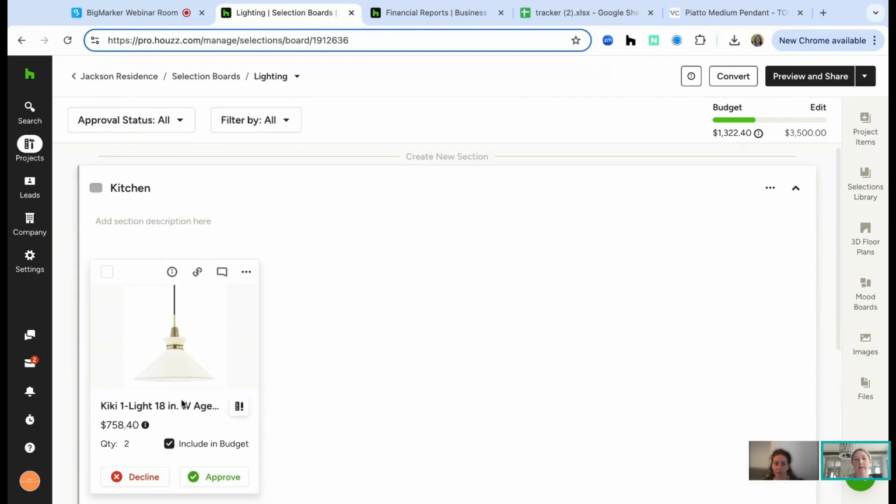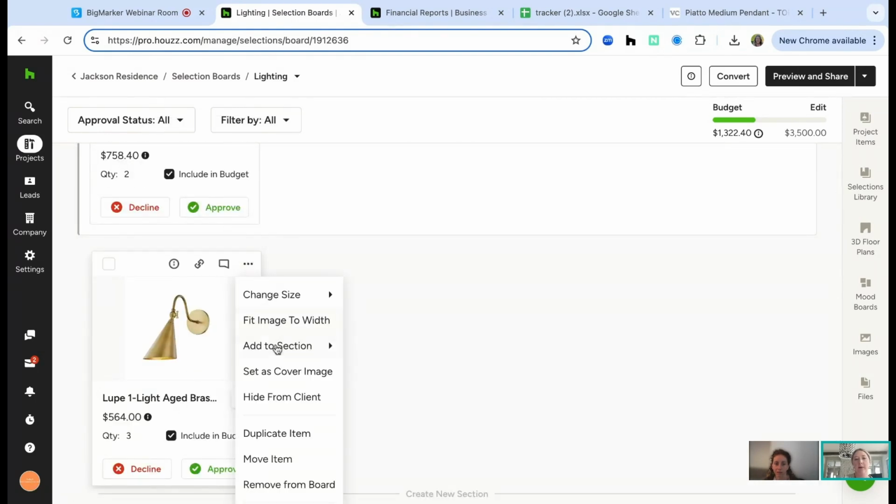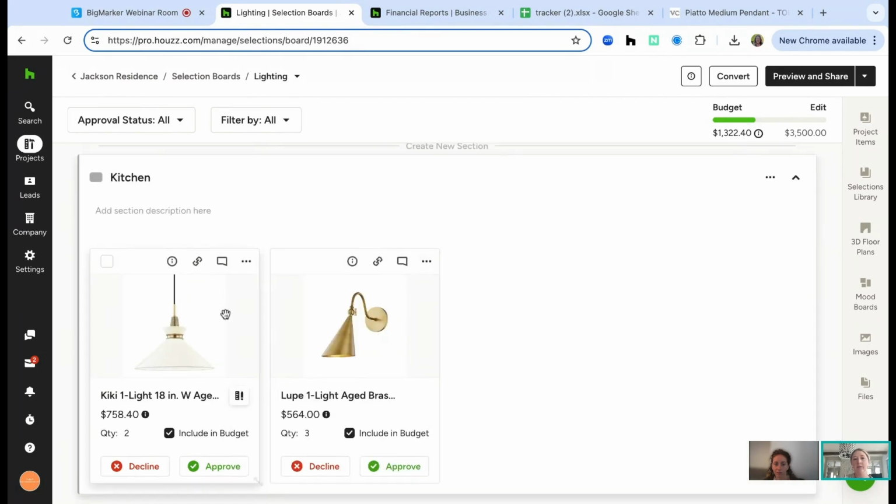So let's say this is my kitchen light fixture. I want to add this to a section as well. This is also going to go in the kitchen. You can put those things together and group them together. So that way your subcontractor has access to the right information.